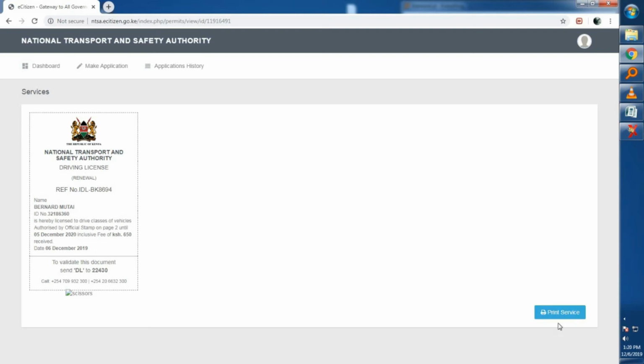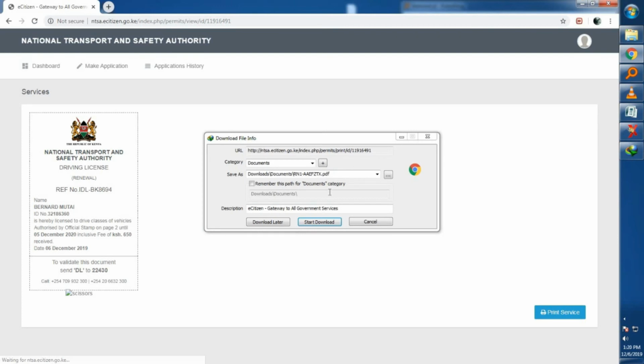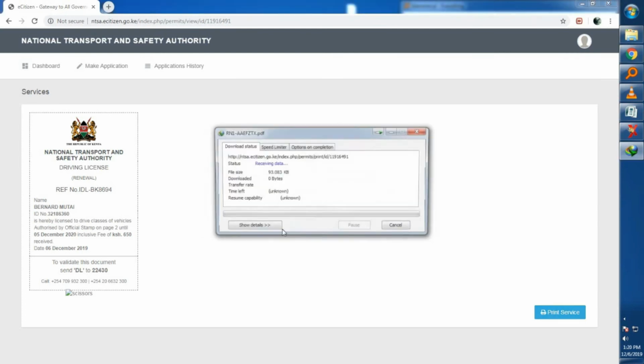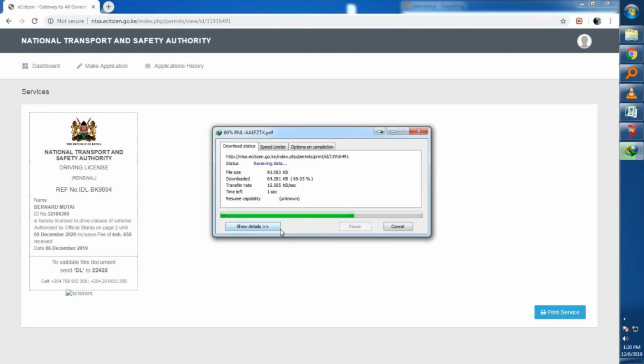You can print from here, but I would recommend downloading the PDF just to have it in case you want to print again. So again, wait for your download. As you can see, my download is beginning, so just select start download and wait for your PDF file to download.